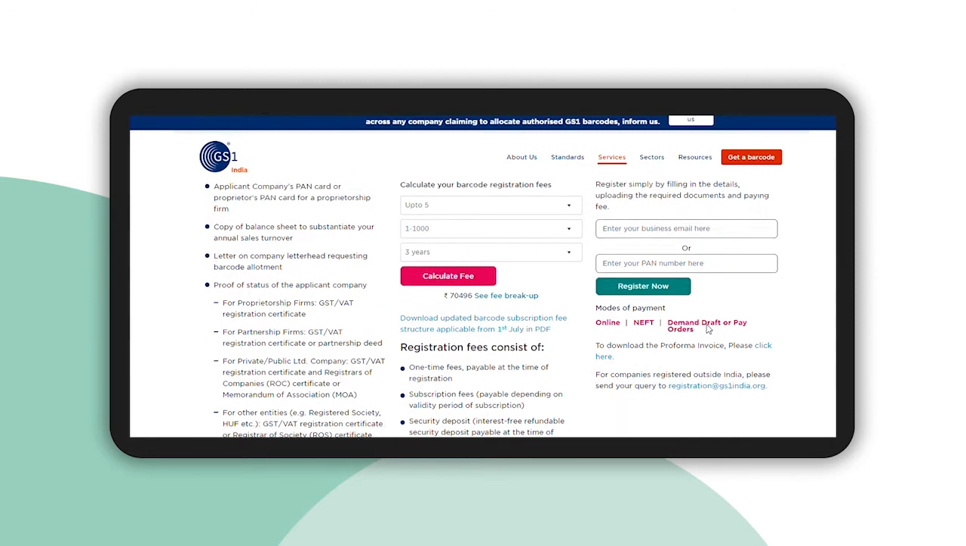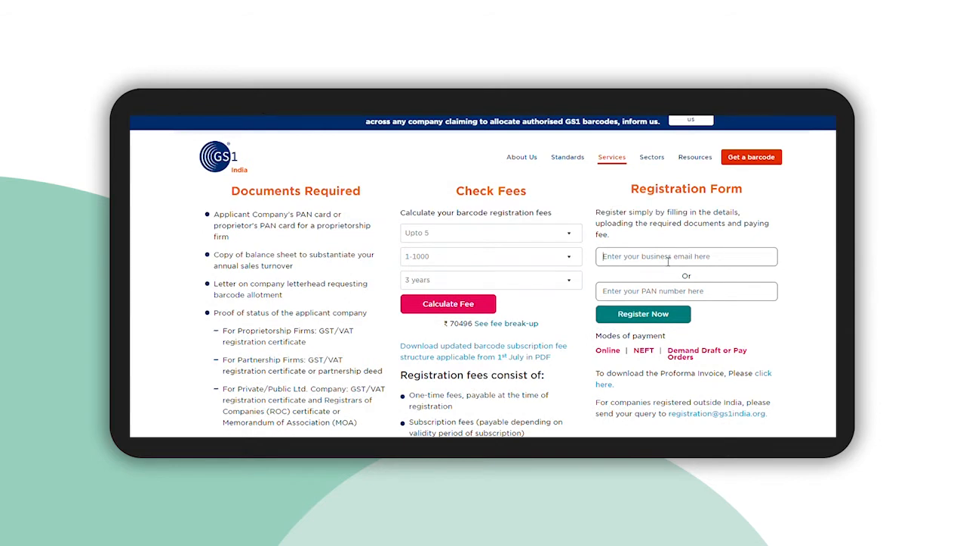Let's start filling the form. Here you need to enter your business email. Enter your PAN number here. If it is a proprietorship form, then proprietor's PAN number, else company's. Now click on register now.